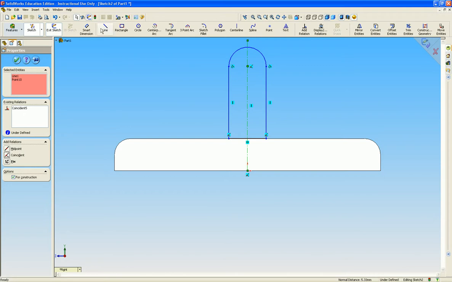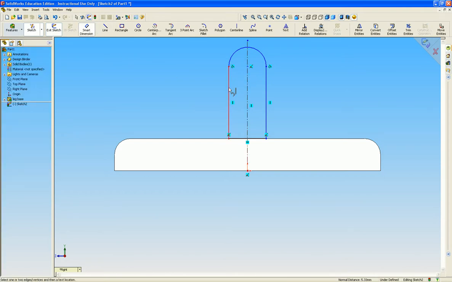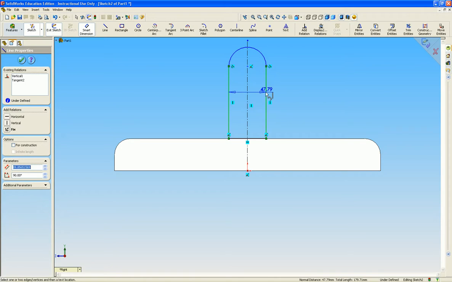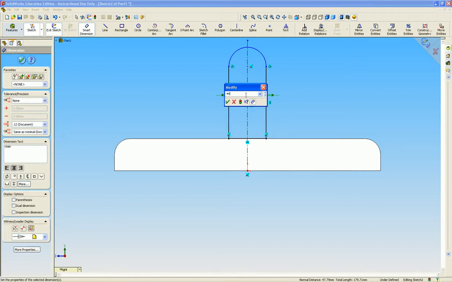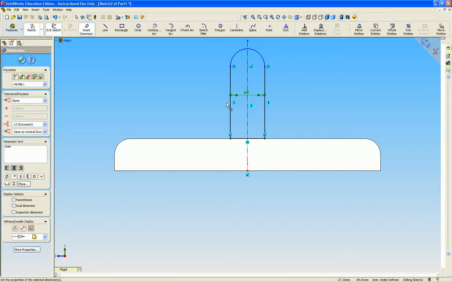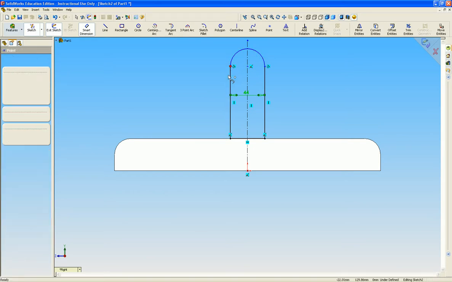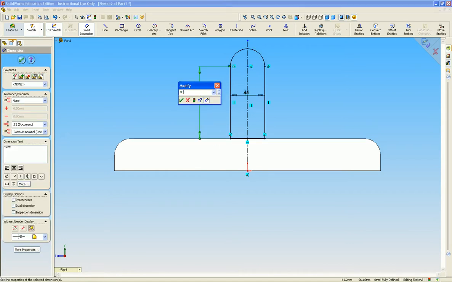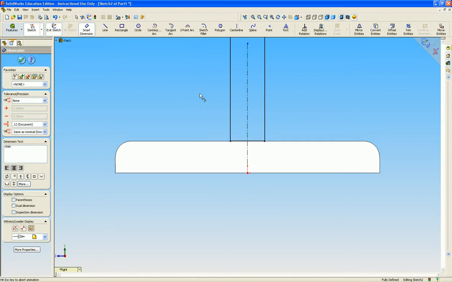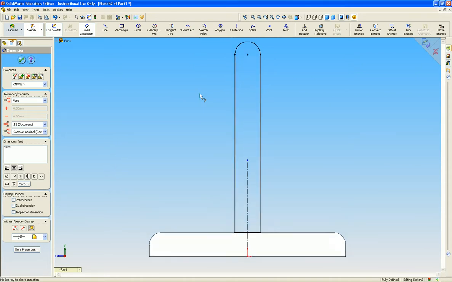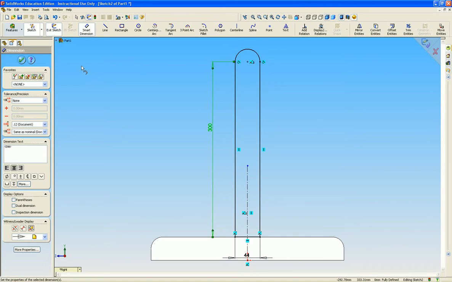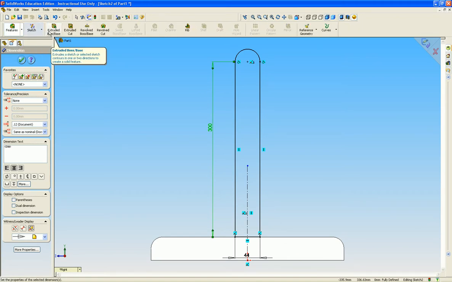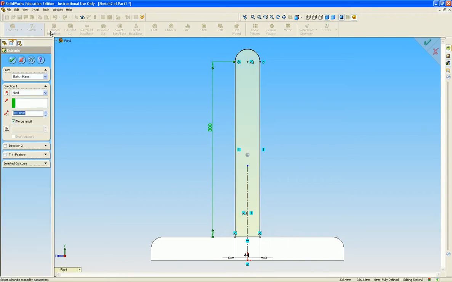Now we're ready to smart dimension all these features, so we can click from here to here, and this is going to be 44, then from there to here will be 300, and hit the letter F and it brings it all back in, and that should fully define our sketch. Now we are ready to go to our features and extrude boss base to give this some thickness.